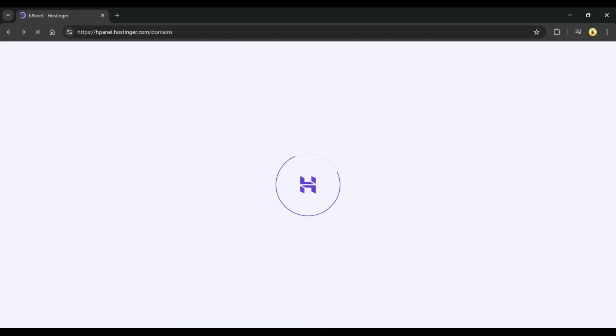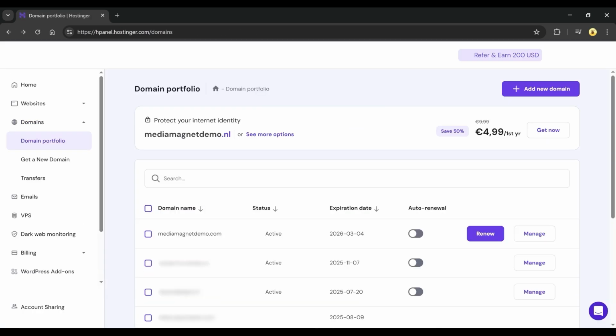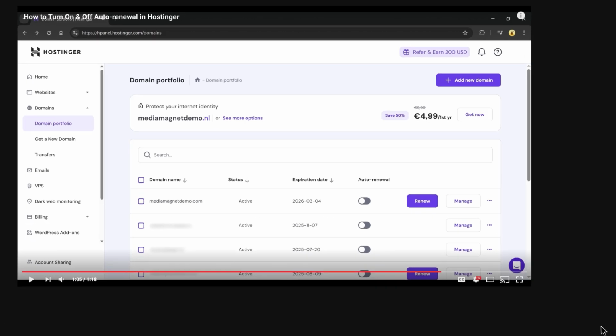After selecting your preferred payment method, you'll be redirected back to your domain portfolio, and you'll see the updated renewal status. That's how simple it is to manage auto-renewal in Hostinger.